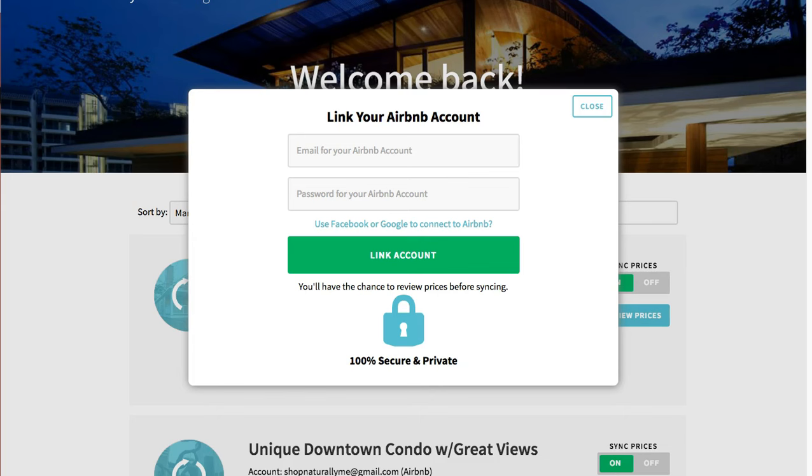And in our case, we have three different listings. We have 2 rooms in our home, and then we have a condo downtown as well. So that could be a bit much trying to sync all those calendars and make sure everything's okay. So we use Beyond Pricing.